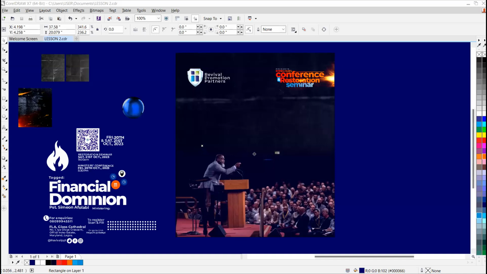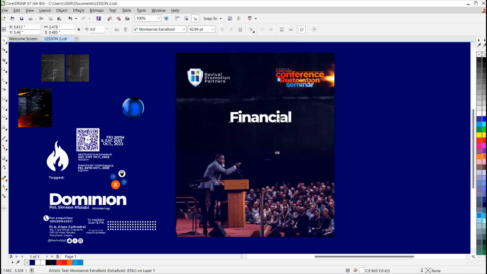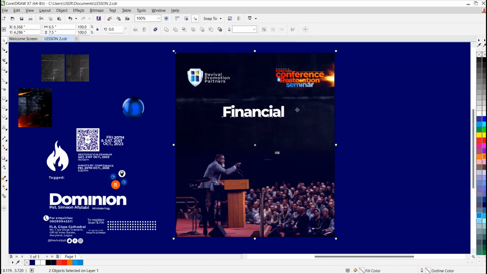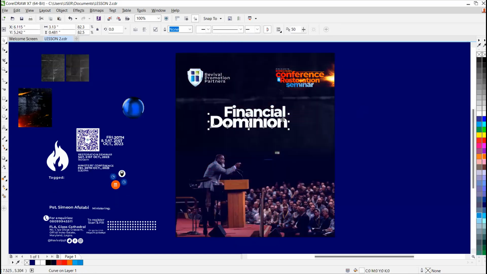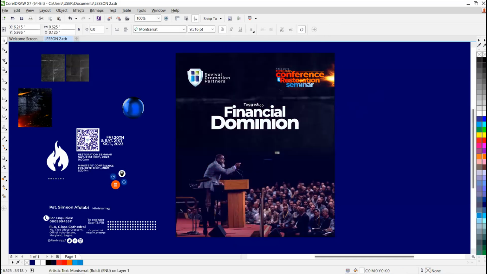So the next is the what? Theme. To position the theme to the center of this background by striking your C. Select both the text first, then your background, then you strike C to align to the center. We're using the same Montserrat font. Okay, the font is still Montserrat. You don't get it twisted. Font is still Montserrat.